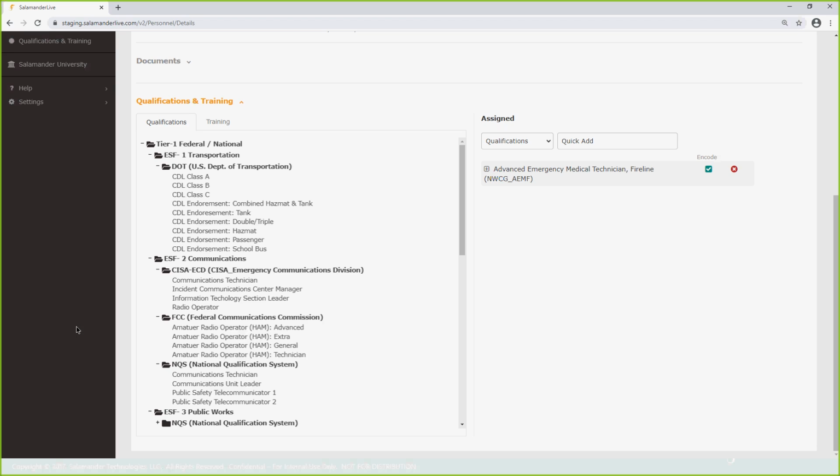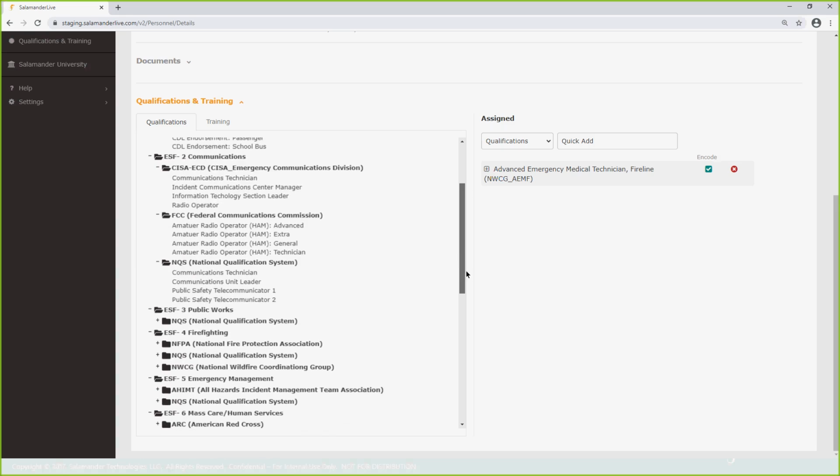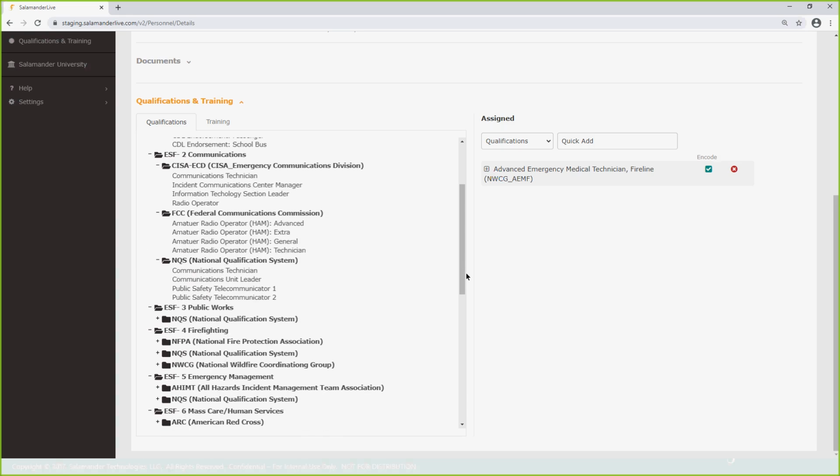So as Leah has brought up there, again, further example, you've got Tier 1 for the federal or national level qualifications, and then we have opened ESF 1, which is transportation, and then she further opened up the DOT for U.S. Department of Transportation, and there you see all of the qualifications under that the DOT has for CDLs and endorsements, etc. Looking down into ESF 2, now you're seeing where we have multiple subordinate qualification bodies within the ESF.